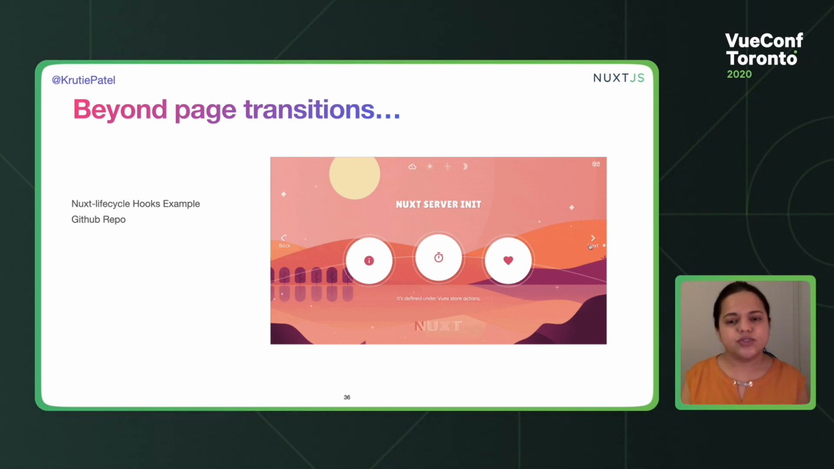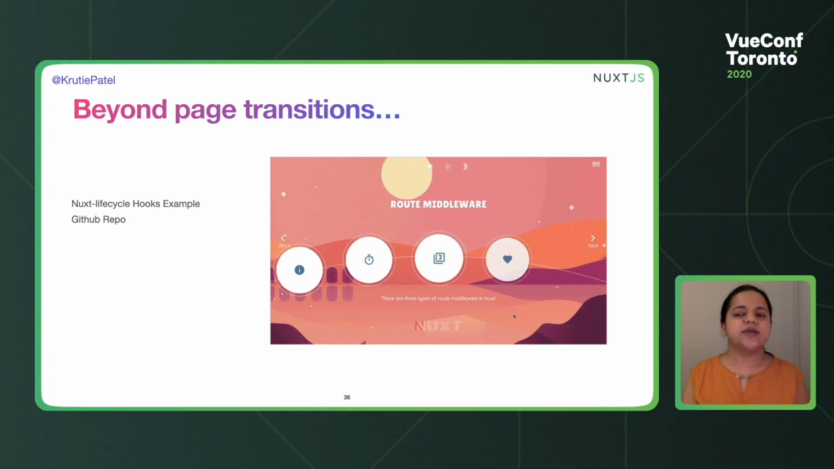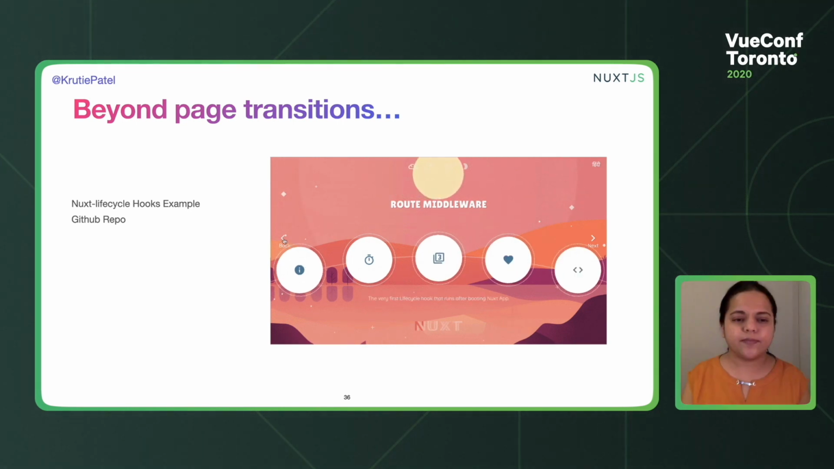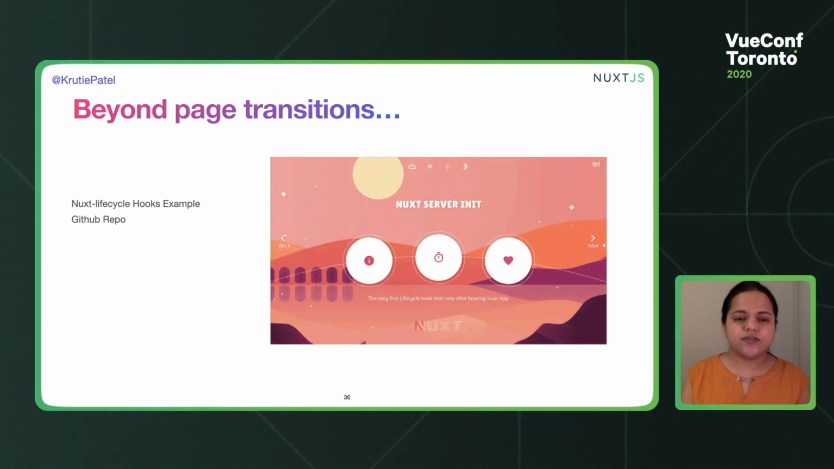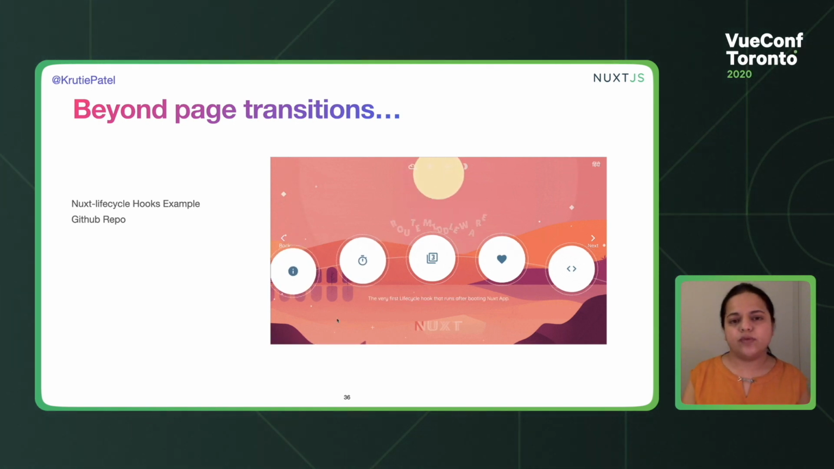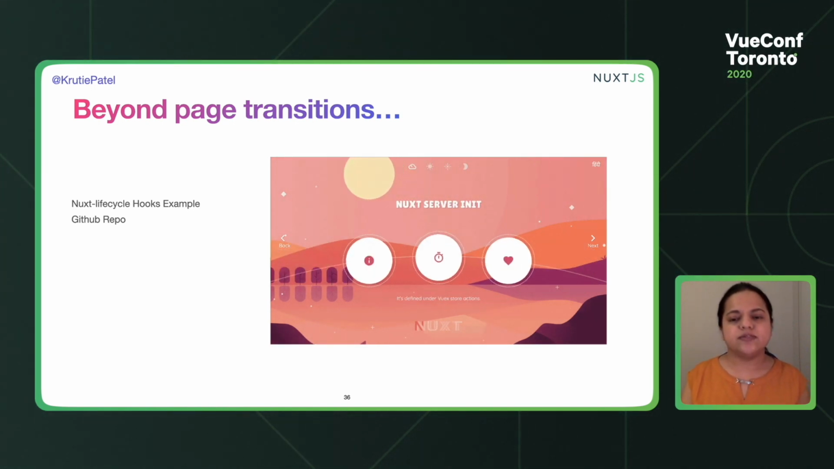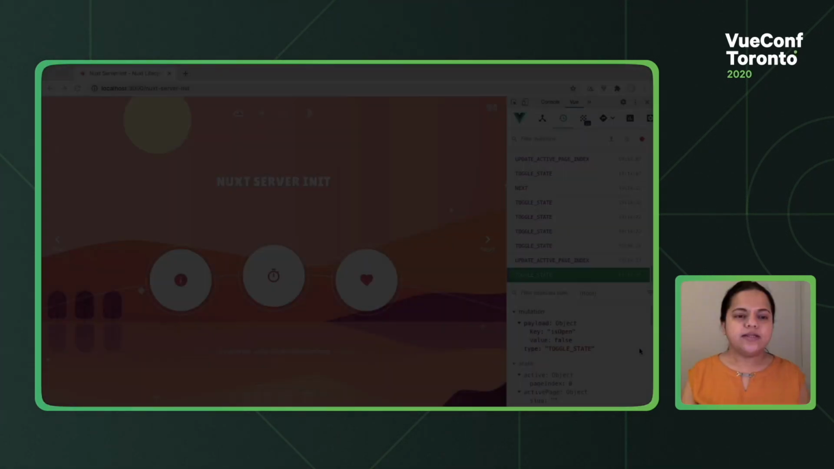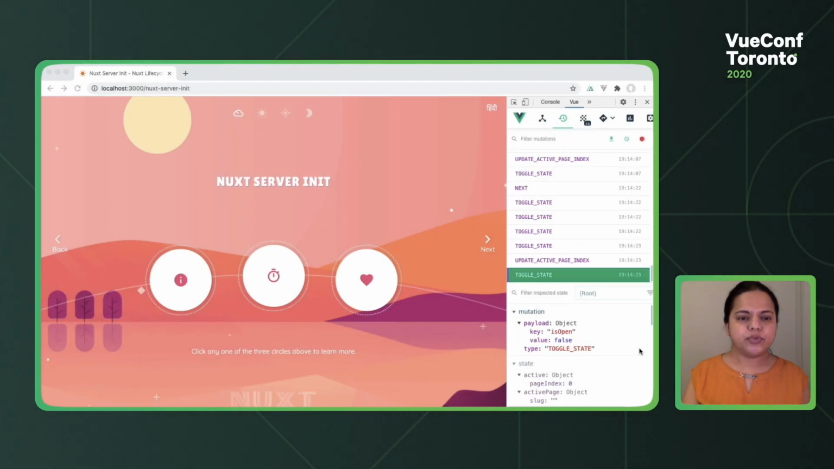Beyond page transitions, when we use our transition key as a function, we could access only two route objects, to and from, and sometimes that's enough. But what if your transition is more complex than that? Maybe your transition needs to react when your data or global state variables change. That's when we need to think beyond route-based transitions and revisit the original transition component that we discussed at the beginning of this talk. Let's take a look at this example.